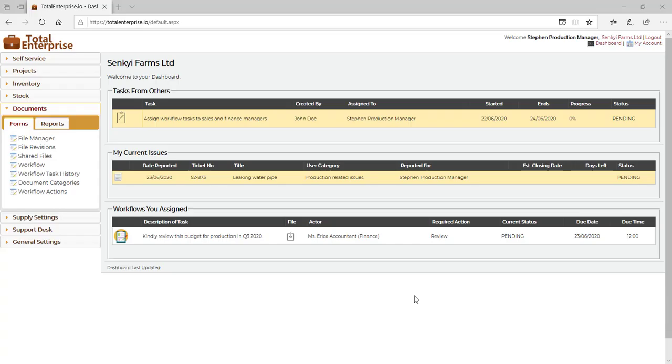Look at what a workflow looks like from the standpoint of when it's been assigned to you, because at any time you might log into the Total Enterprise and find out, whoa, what is this on my dashboard? Like, a workflow has been assigned to me. Okay, what do I do about it? So let's start from there before we go to how you can create a workflow.